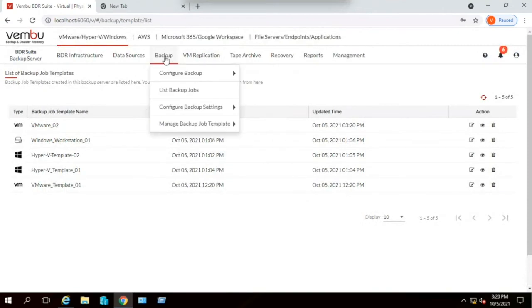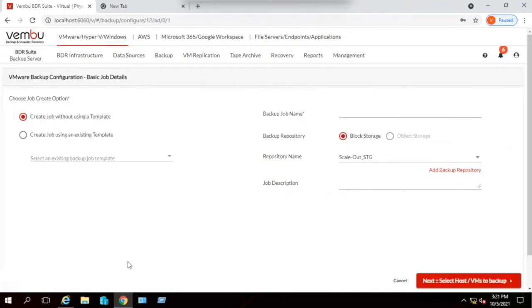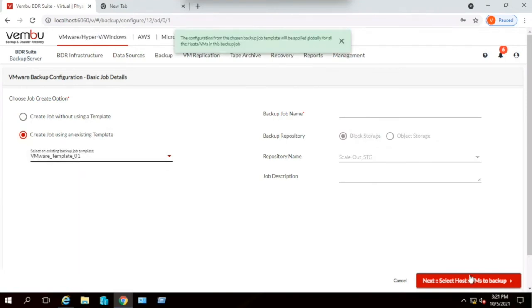Just click on Backup, click on Configure Backup, click on VMware vSphere. Now you can see this option: create a backup job without using a template, or create a job using a template. If you select create a backup job using a template, it will show you the available VMware templates. You can select one of the templates, and when you click on Next, all the settings will be loaded from the template itself. So you don't need to specify all the settings again.